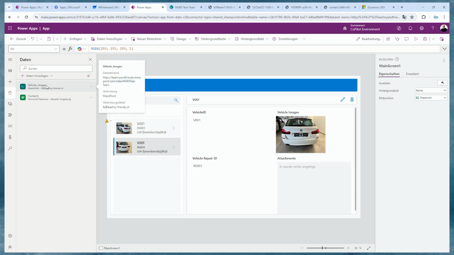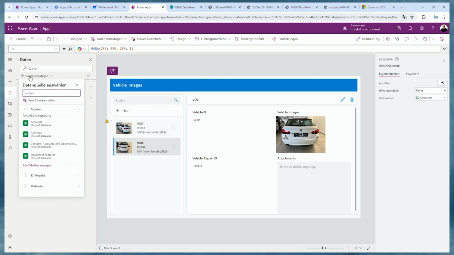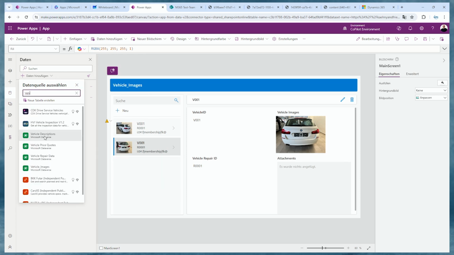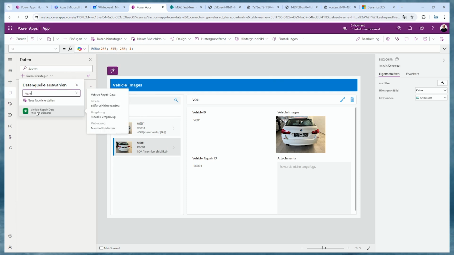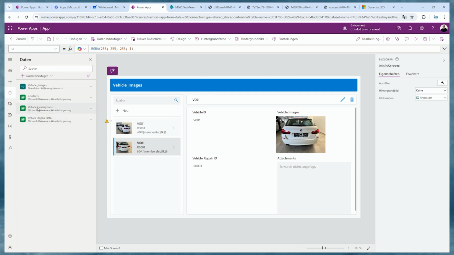So now we have the contacts table, but I also want to have the vehicle table, because I would look up the vehicle identification number. I look at all tables, but this is too much, so I can search for it. I type in vehicle and select the vehicle data table, but I also need the repair data table. So I look up repair and include this into the Power App that I'm currently running.